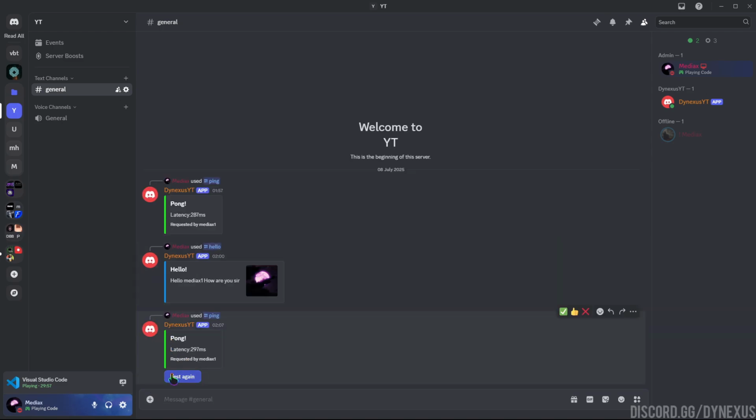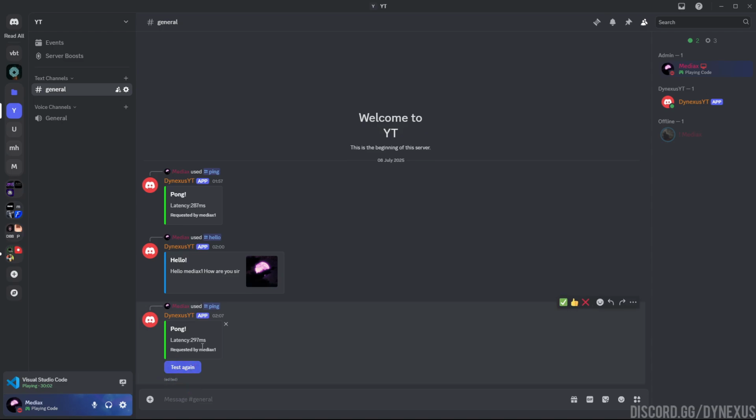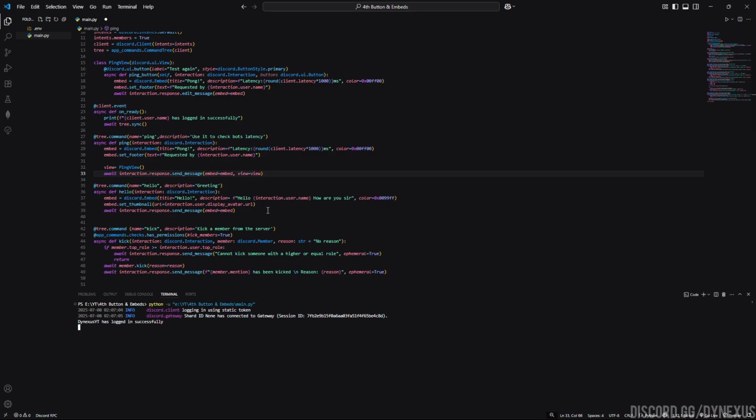Here you can see the test again button is here. If I click it, see, I clicked the test again button once more and it recalculated my latency. Here you can see the edited message, so it resent the whole message, like you can see it was edited. Now let's add a simple button in the hello command. Let me write the code, then I will explain it.